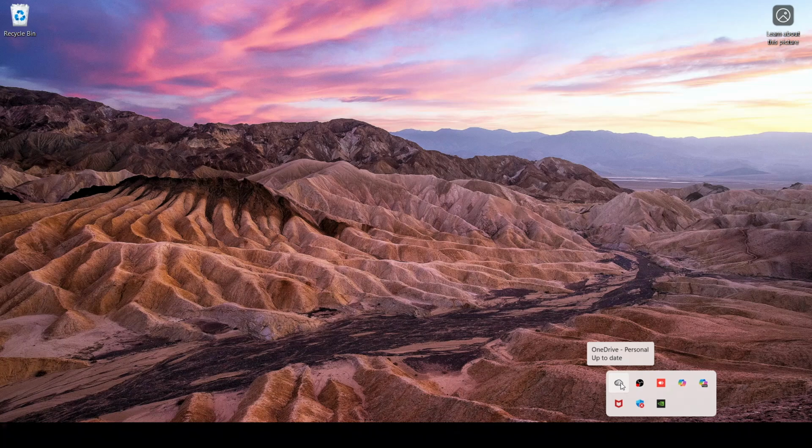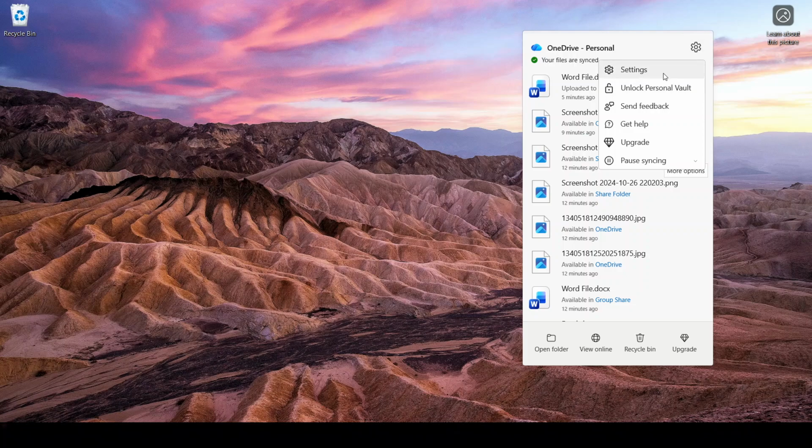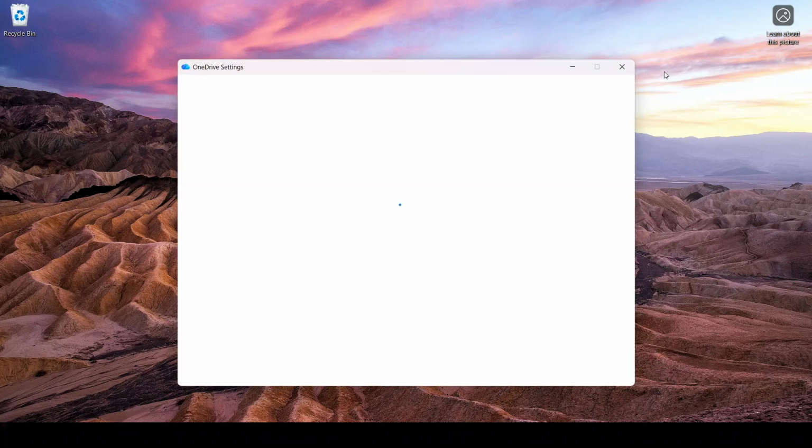Once you've located the OneDrive icon, right-click on it. A menu will appear with several options. From this menu, you'll want to select Settings. This action will bring up the Microsoft OneDrive Settings window.